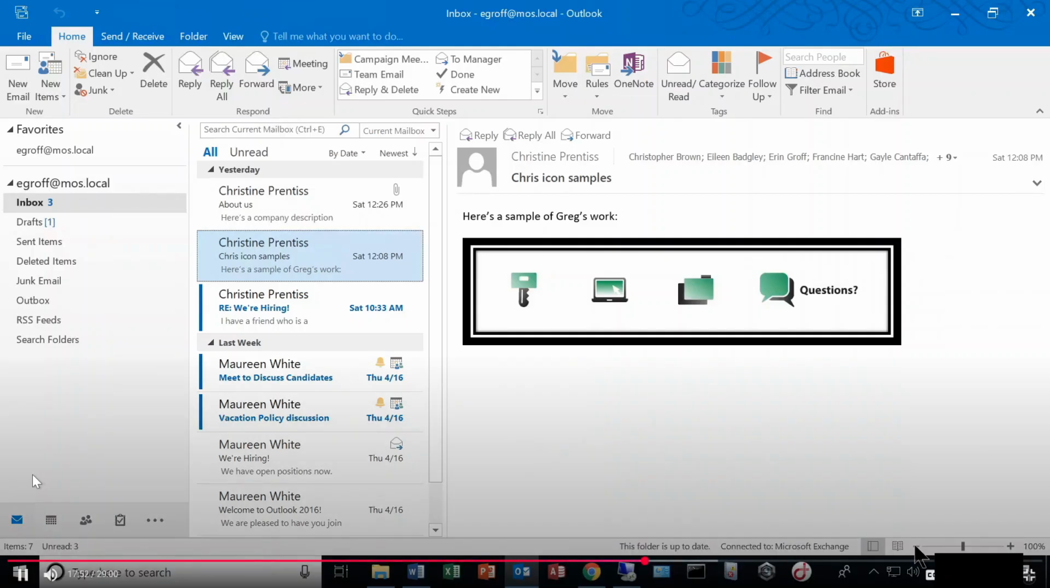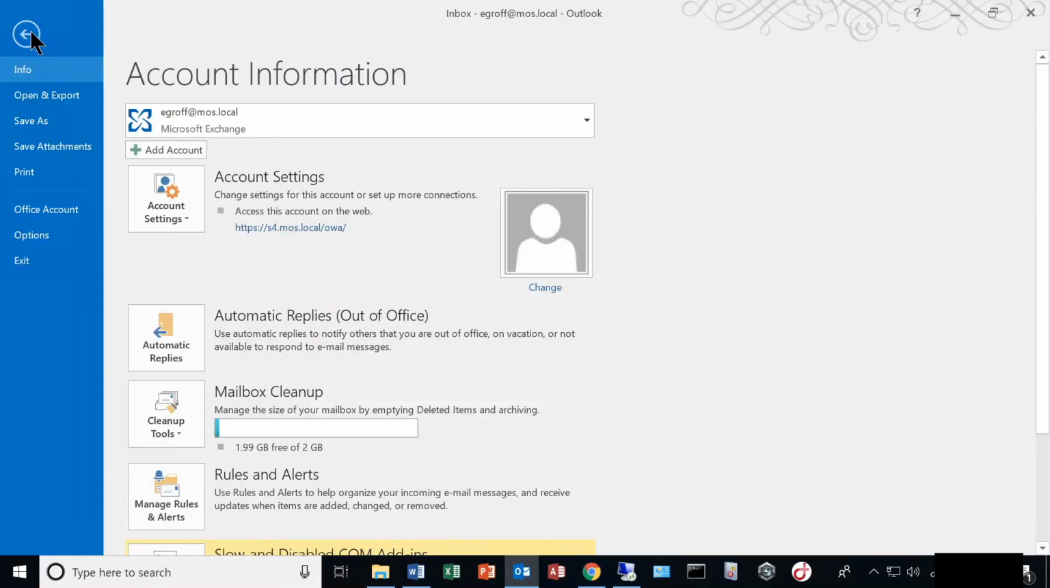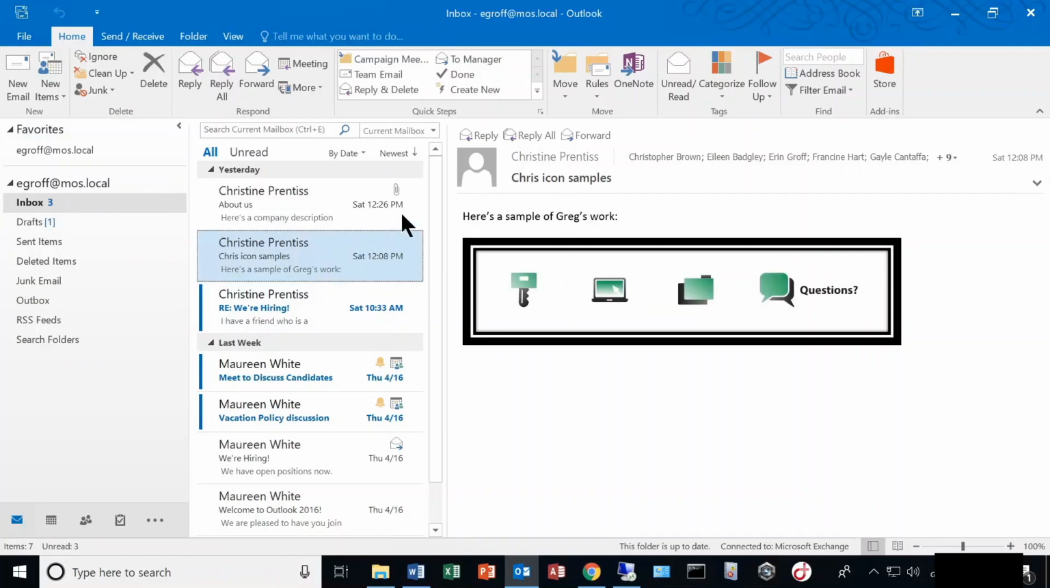All right, so let's see what we got next here. The Backstage view, we can select by clicking on our File tab. And this is a feature provided in all Microsoft Office products, and it offers a single location to manage features and properties of either the Outlook application or the current item. So your actual Backstage view, this is important as well.